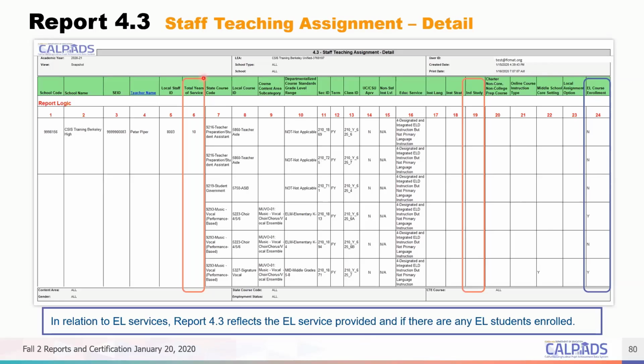So there are two new columns to this report this year. You have your total years of service. This determines the total years of service of your staff member as you reported in your staff demographic record. And so this is key to determine if a staff member is inexperienced or not. And then you also have here the independent study indicator. So if you mark the class with an independent study, then there would be a Y in this column as well for each of these classes that is assigned to a teacher.